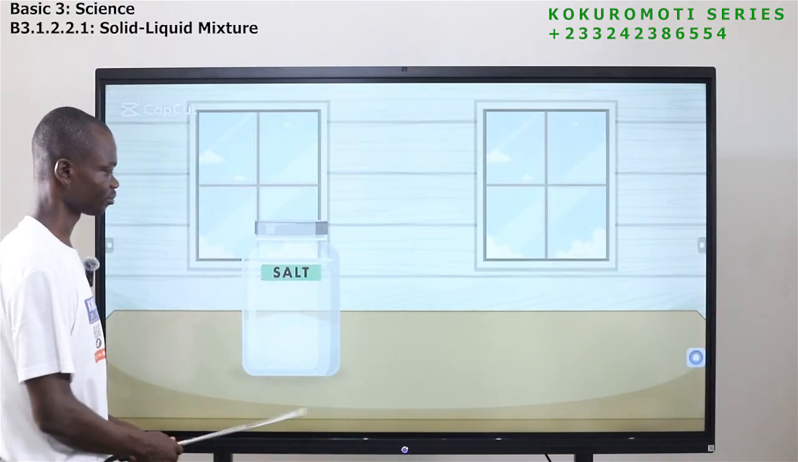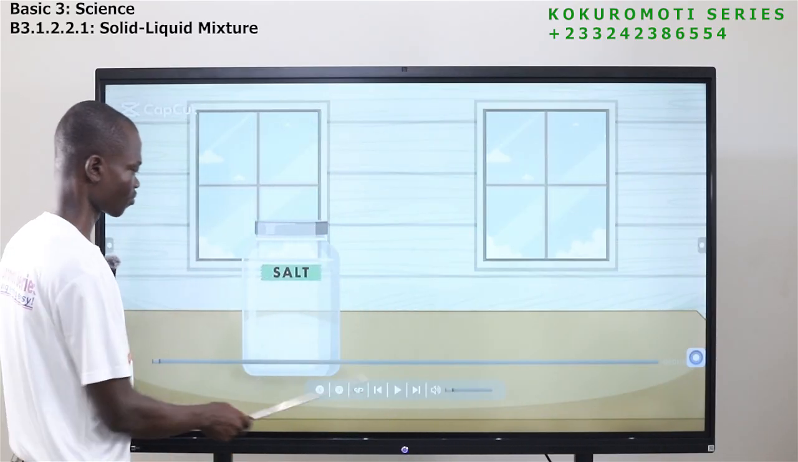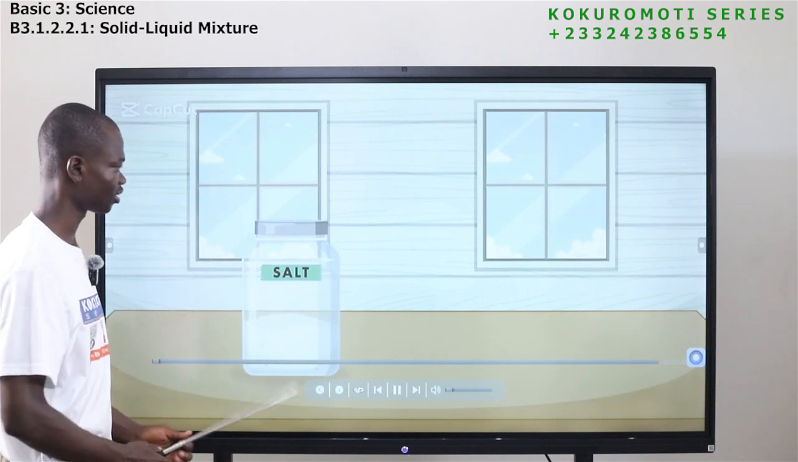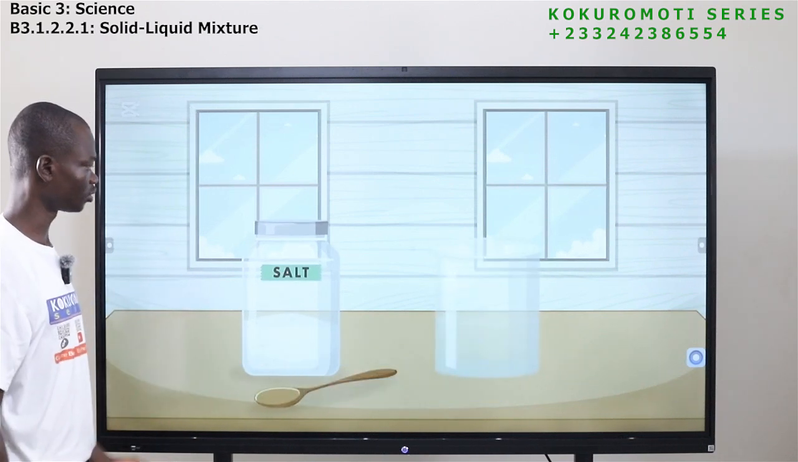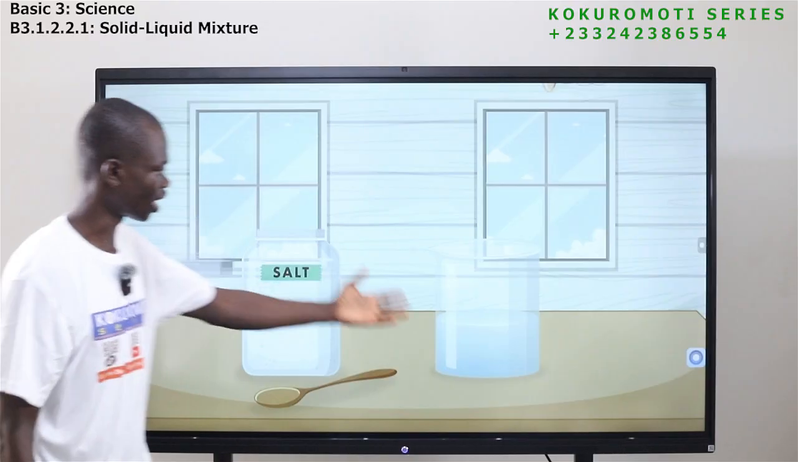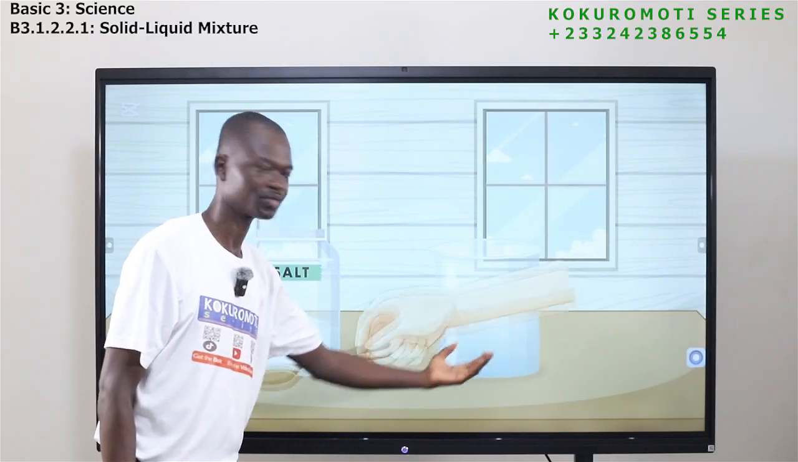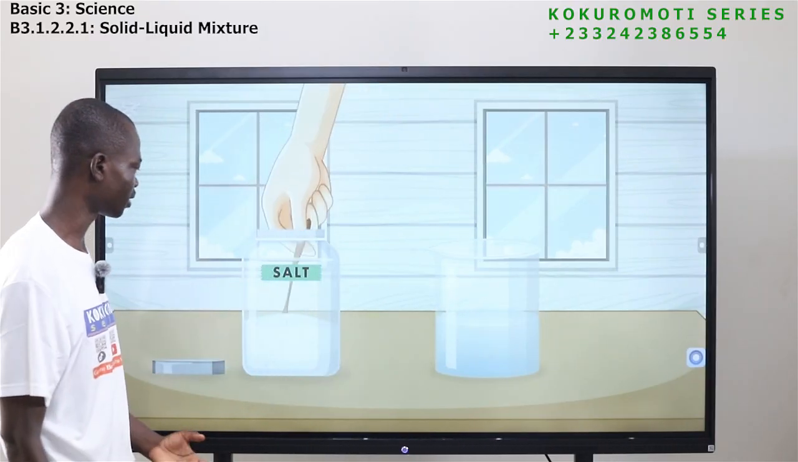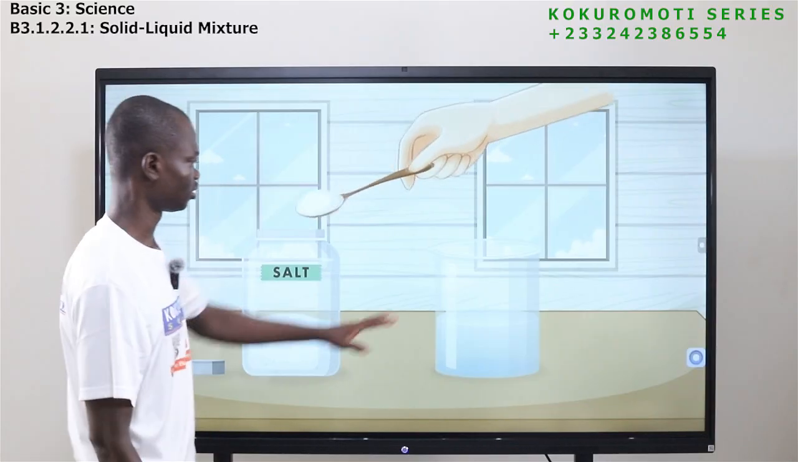So we have our salt here. What you do is you get your spoon, you fetch salt, you add it to this. This is water. So that is what is happening. You pour it.